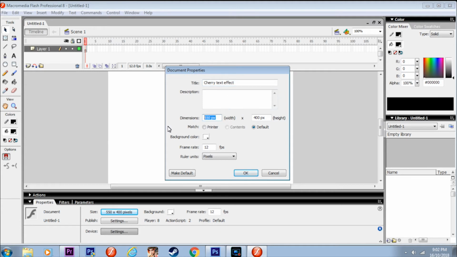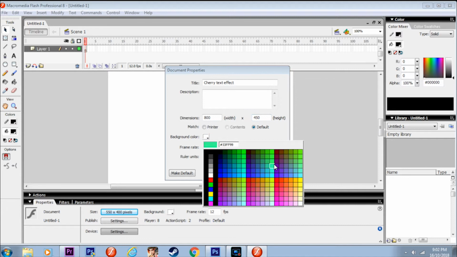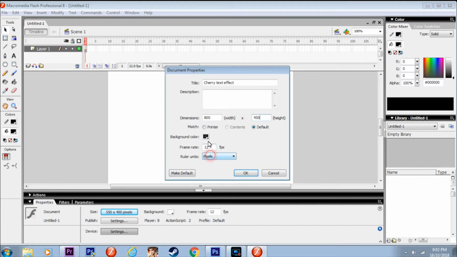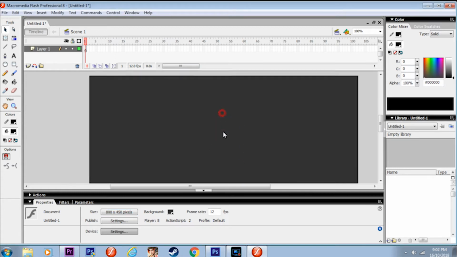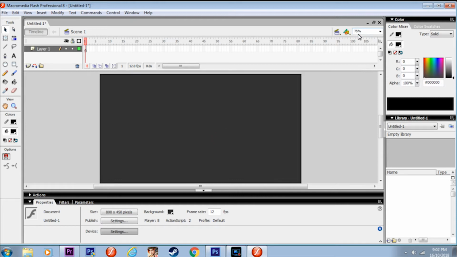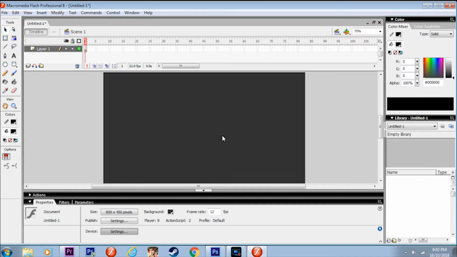And resize it. I'm gonna put 800 by 450. And if you want to add some background color, you can pick whatever color you want. So I'm gonna choose this kind of color and create. And I want to zoom out my stage so I can manage my output here.